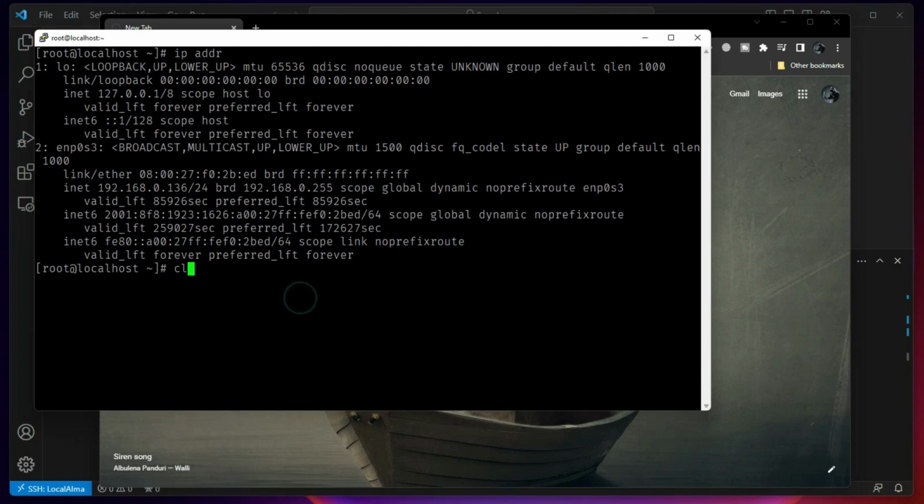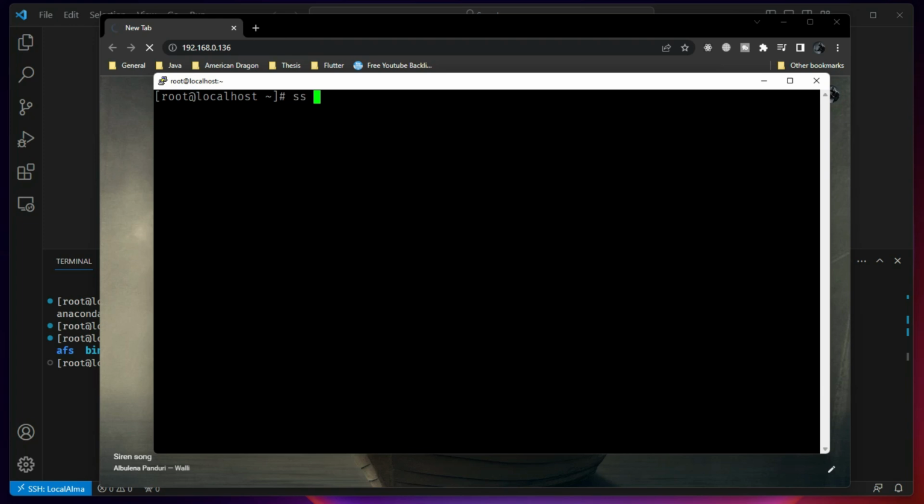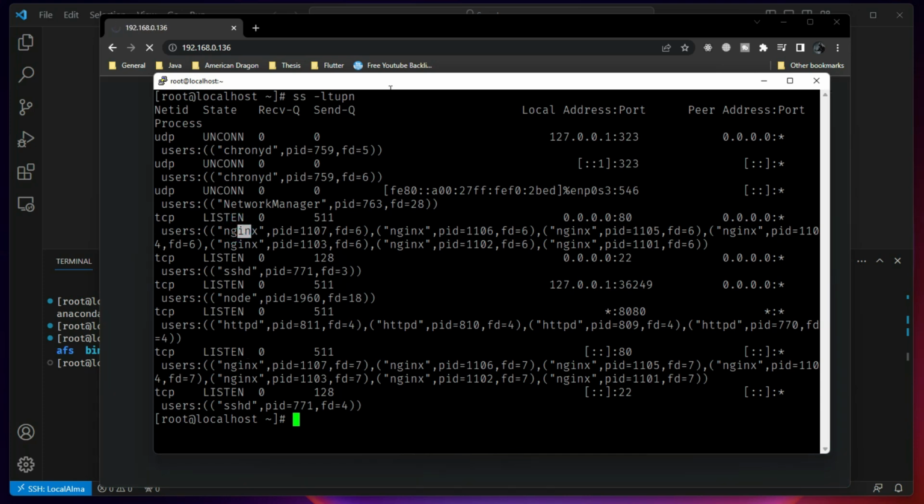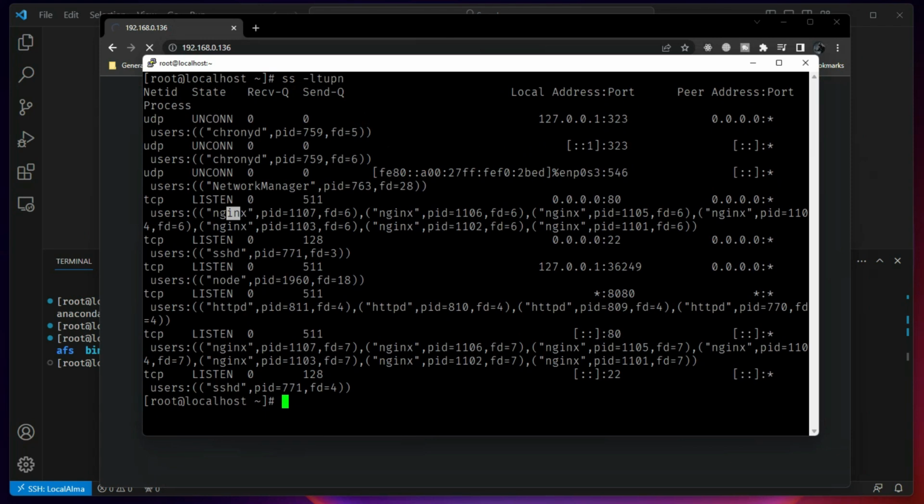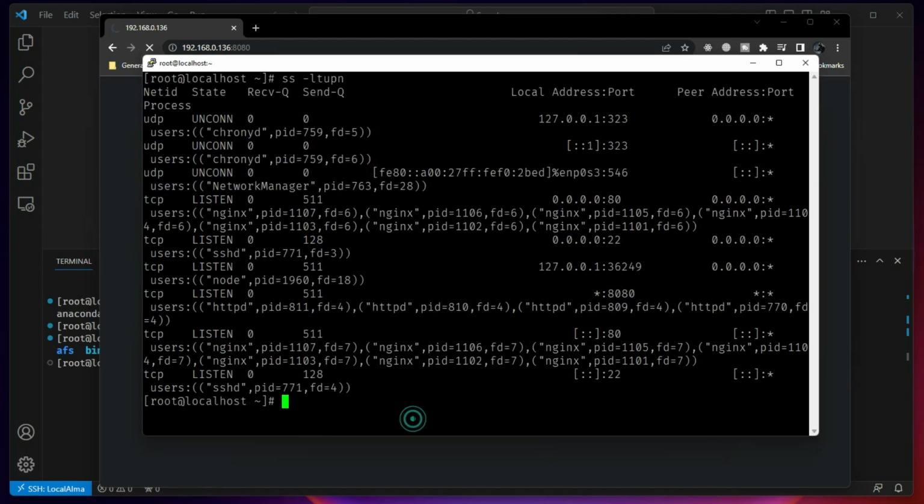Let me check again if my ports are working and everything is listening. ss, listening, TCP, UDP, port and name. I could see that Nginx is listening at 80, and HTTPD is listening at 80. So both are not working. For some reason it was working before and it is not working now. Well, now let me clear it.